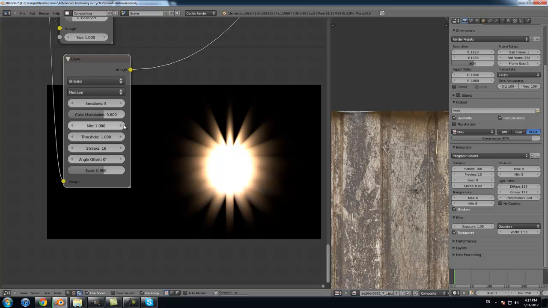And I'll turn the color modulation up to 0.6 so that you get some more slight variation of colors in the streak effects. And you can also turn up the threshold if you wanted to change which parts of the flame actually are glowing.